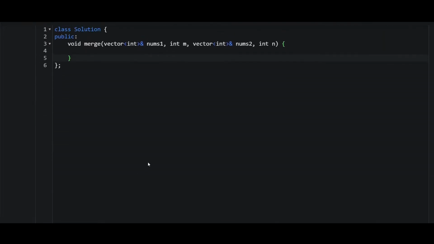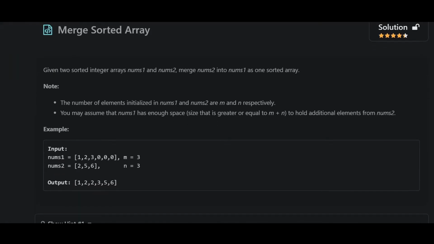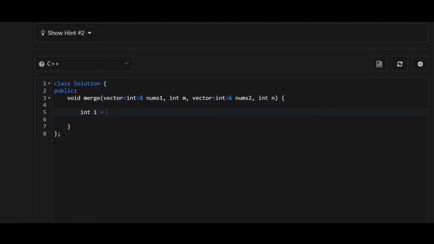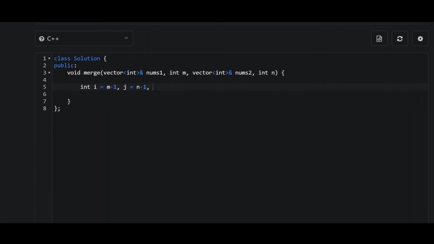So let's code this. First we need to create those two pointers which I was mentioning, one which will point to 3 and another which will point to 6. So i will point to nums1, which will be m minus 1, and j will point to nums2, which will be n minus 1. And another pointer we need to keep is one that will point to where this element should be inserted. So over here m plus n minus 1, so that will be index, which will be m plus n minus 1.